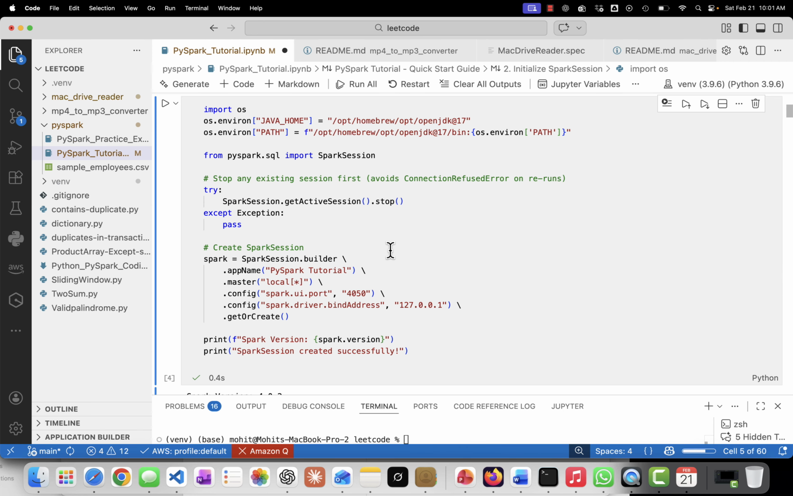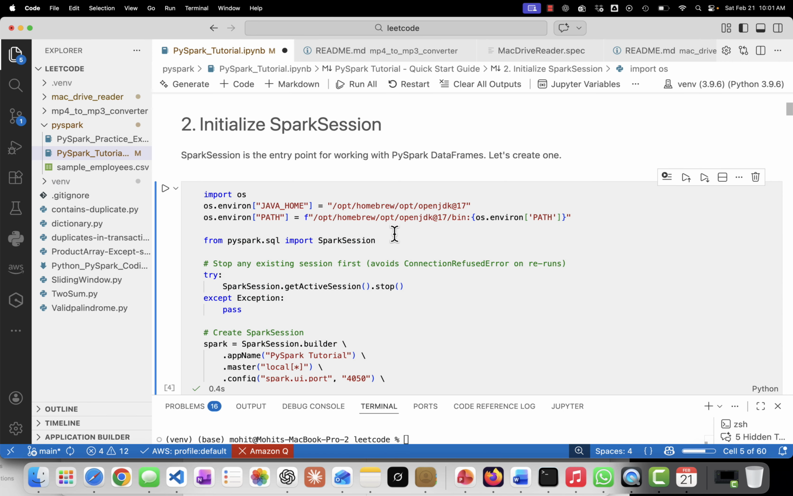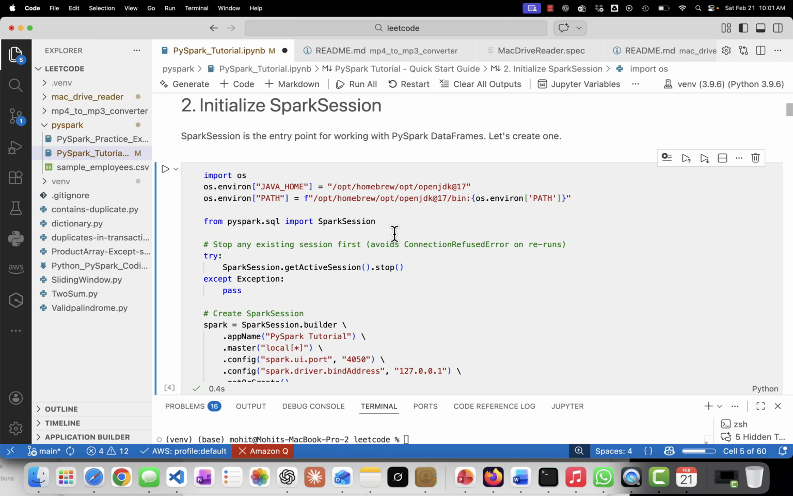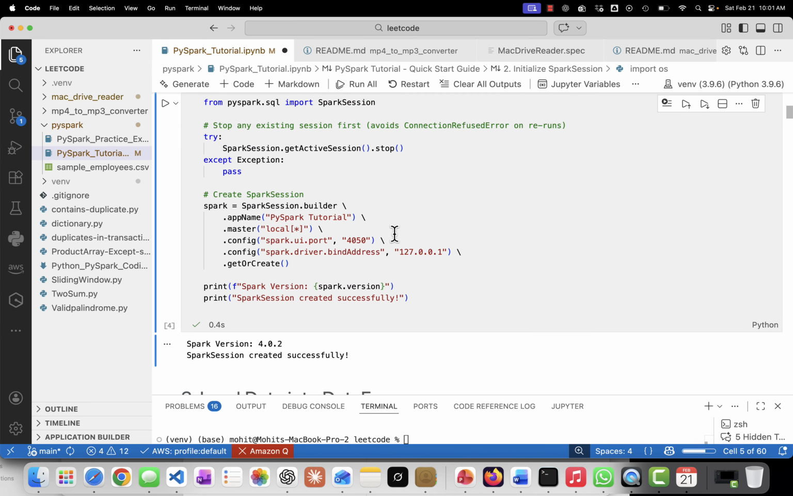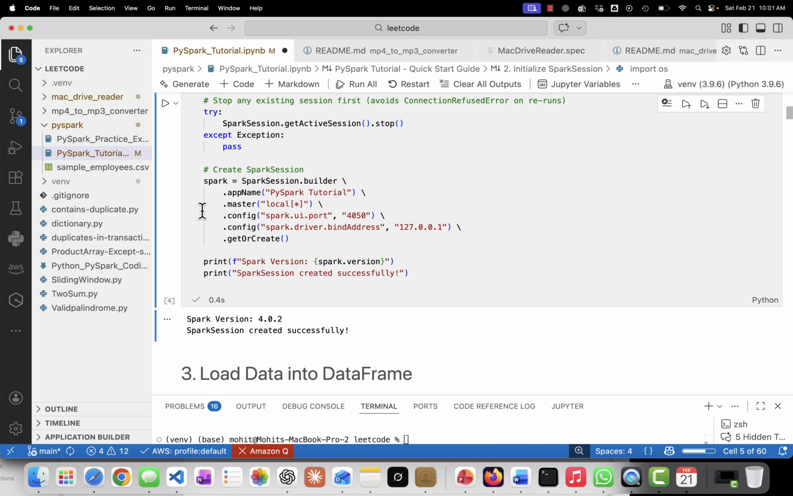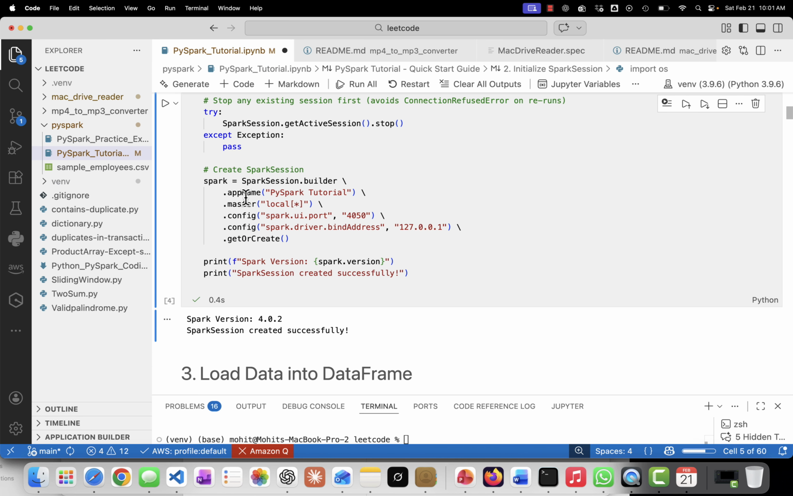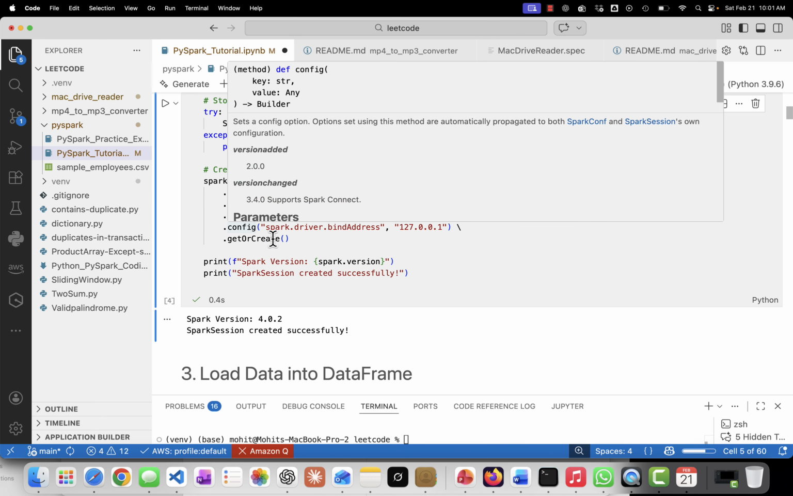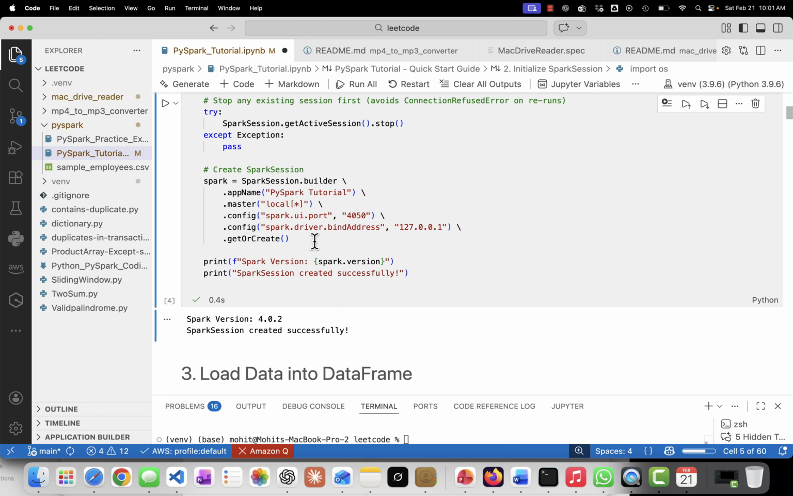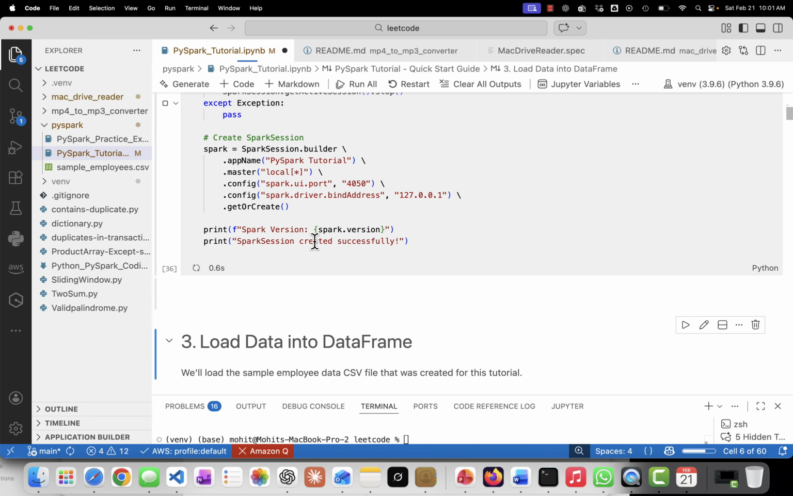Initialize Spark session. This is initializing and creating the Spark session object. This particular one line of code, you will find it everywhere: SparkSession.builder, appName, master, config, getOrCreate. It's standard code, just run it. So you can see Spark version 4.0 is installed.